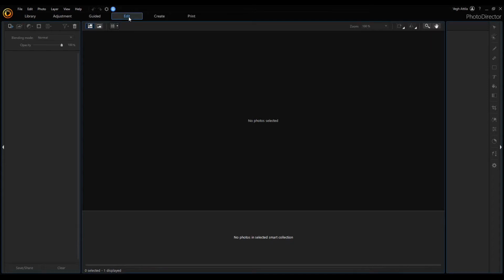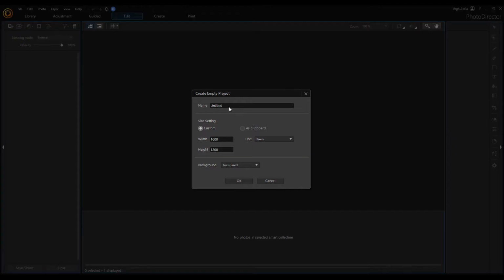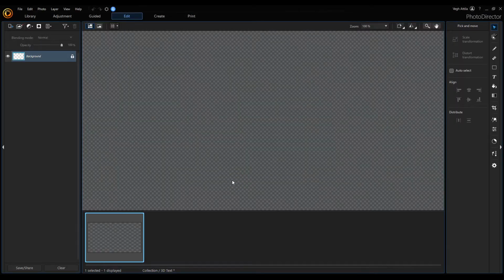I'm starting with a completely empty project, so open the Add New Layer menu and select the Create Empty Project. Let's name our new project. I'll name it 3D Text. Set the typical thumbnail size to 1920 by 1080 and hit OK.